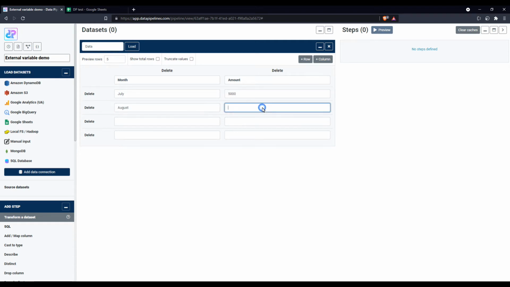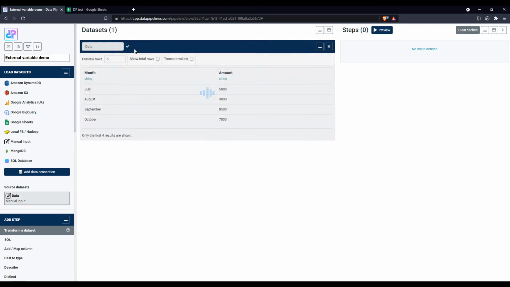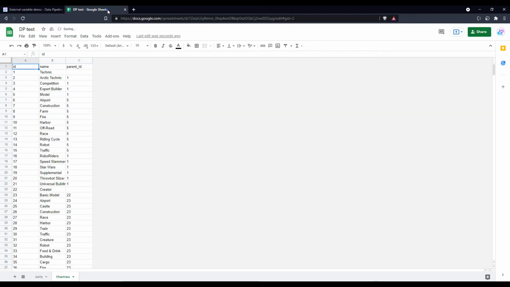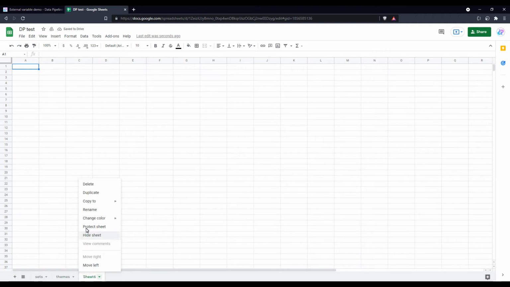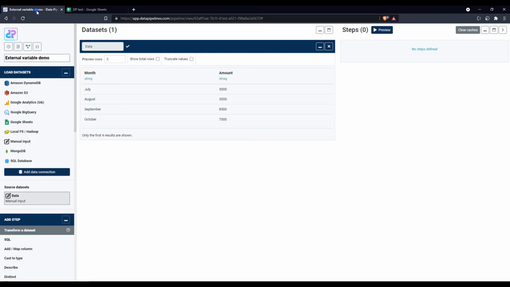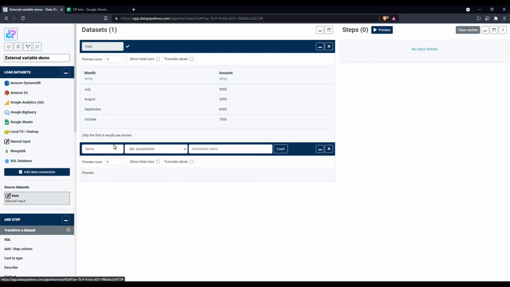So here we're just going to add some test data. Load that into a table. Next, we can create a Google Sheet which may hold the variables. So it could be product IDs. In this case, we're just going to use months. Load that data set in.